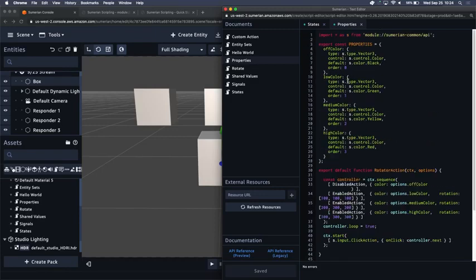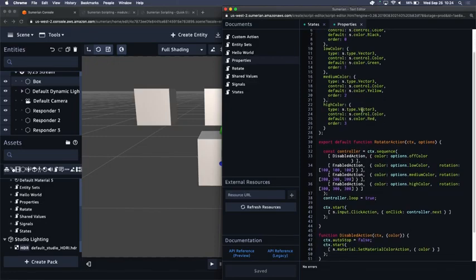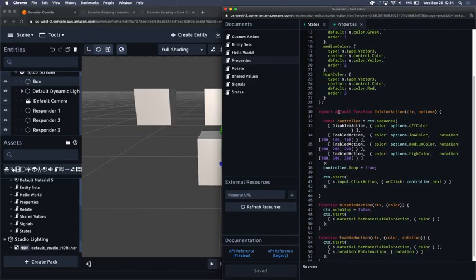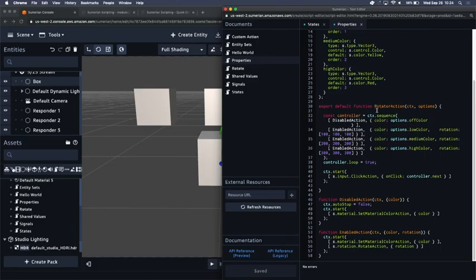Now that we've provided those values, we'll look at how we're using them. Again, we're exporting a default function. In this case, it's a sequence controller, not a state controller. So instead of going from on to off to on to off, it's going to go in a sequence. It's going to go from the first state to the next state to the next state to the next state. And then since we've set it to loop, it'll loop back to the first state.